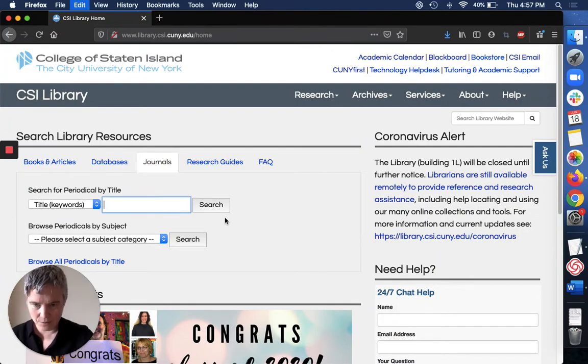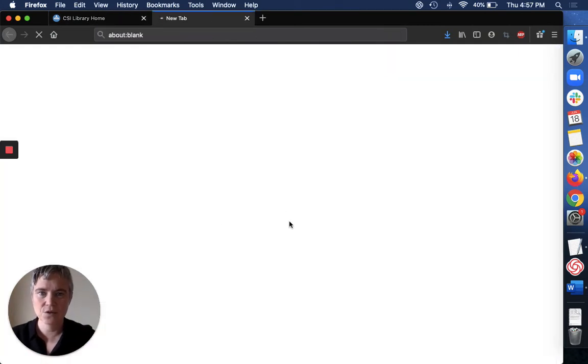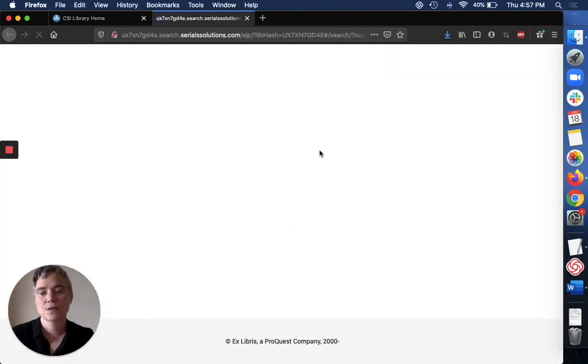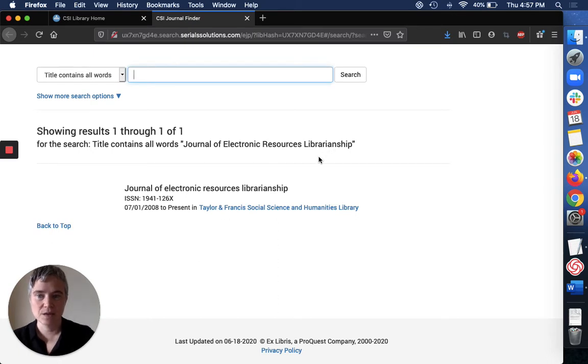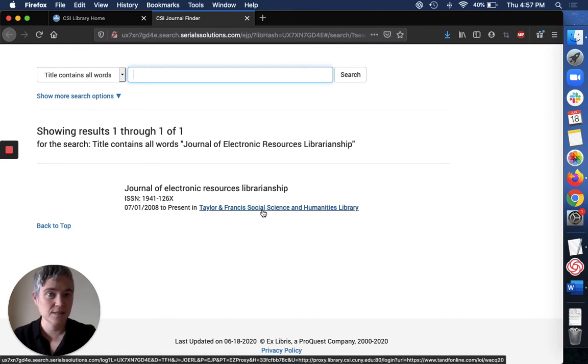And I'm simply going to type in the name of the journal here. In this case, I'm just cutting and pasting it. And I'm going to search for the journal itself. So that brings me to this page here. And it's saying, in fact, we do. We have access to the Journal of Electronic Resources Librarianship. We have it from the year 2008 to present, and we have it in this database.